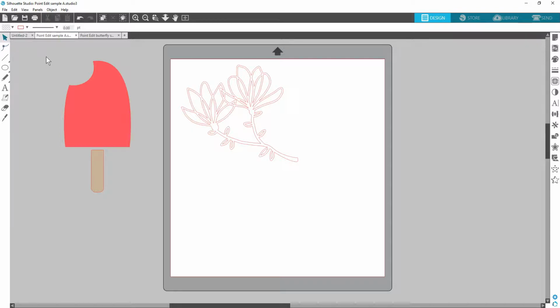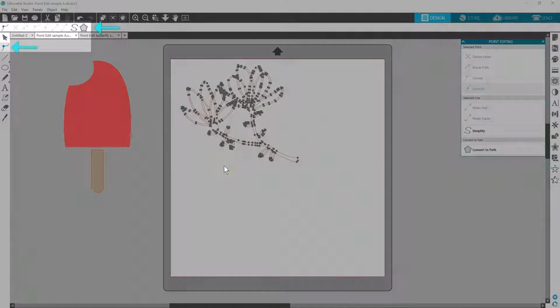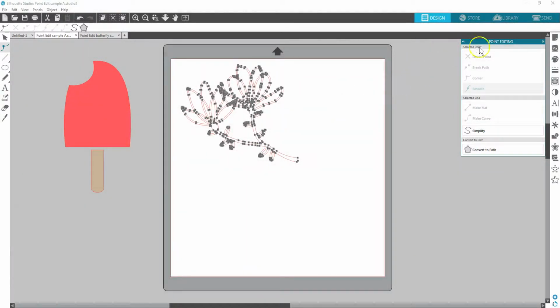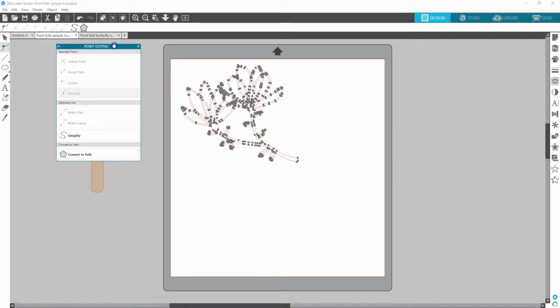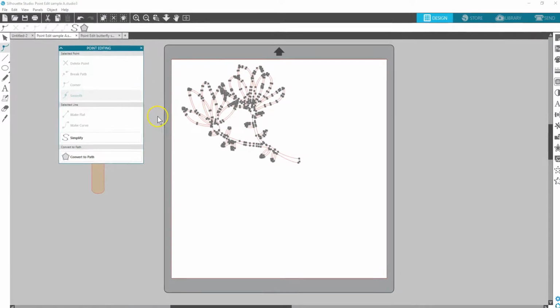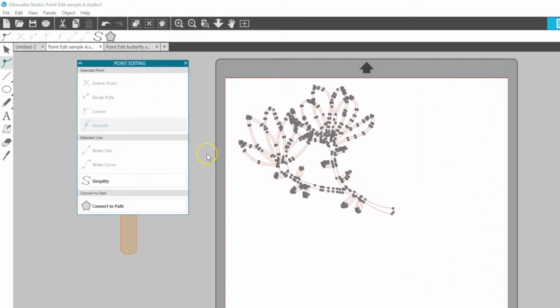To enter the point editing mode, either double-click an image or use the Edit Points tool on the left, which will open the Quick Access toolbar. The options in the Quick Access toolbar are the same as in the Point Editing panel, but in the panel that opens by double-clicking on a design, you'll see descriptions for the icons. Point editing allows you to edit any point or points on your design. Only single, ungrouped shapes can be point edited.